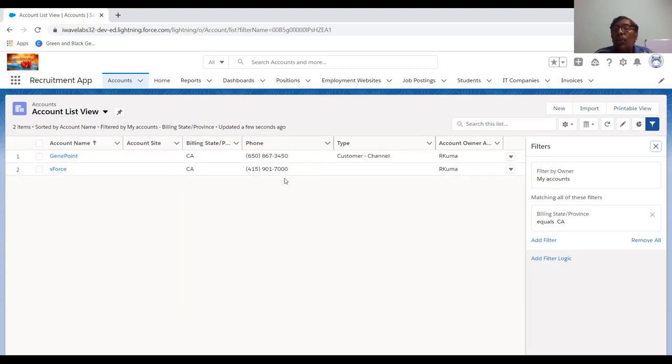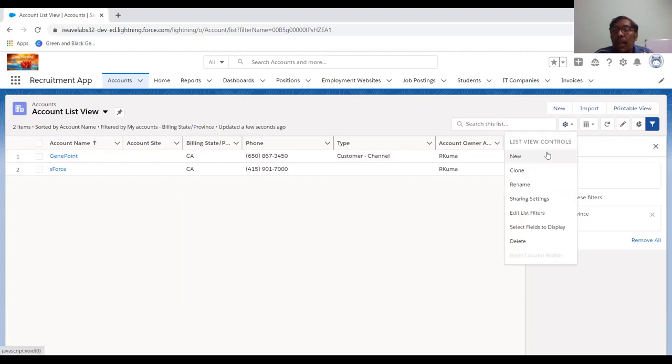Now what I'll do? Again I'll go to this gear icon and click on it. I'll get a menu here. Now you can see I've already created a list view, right? That is a custom list view. Account list view is a custom list view which I've created. So here we have the list view control menu. When I click on this gear icon, initially only new was enabled, but now you see everything is enabled.